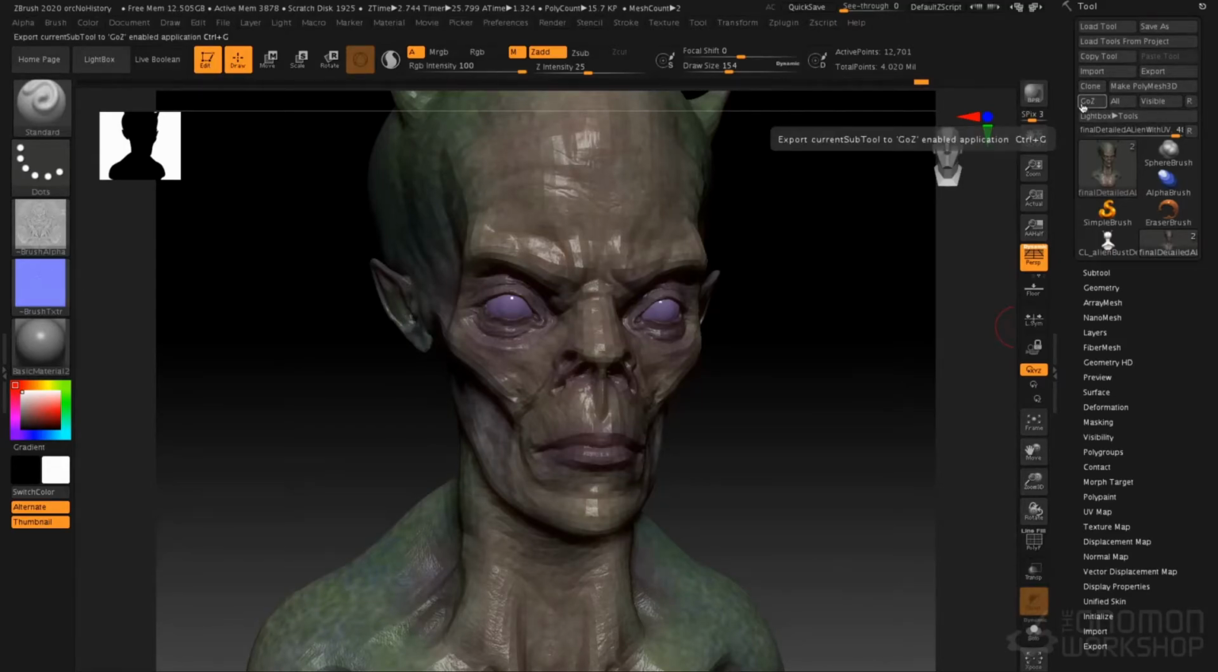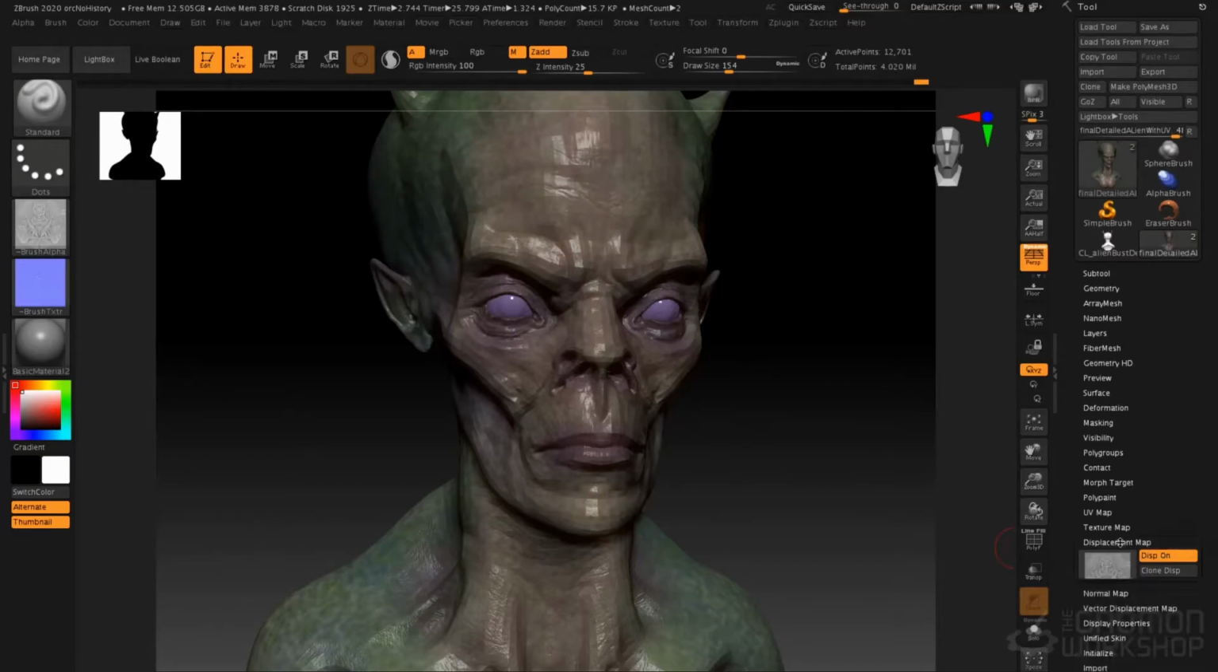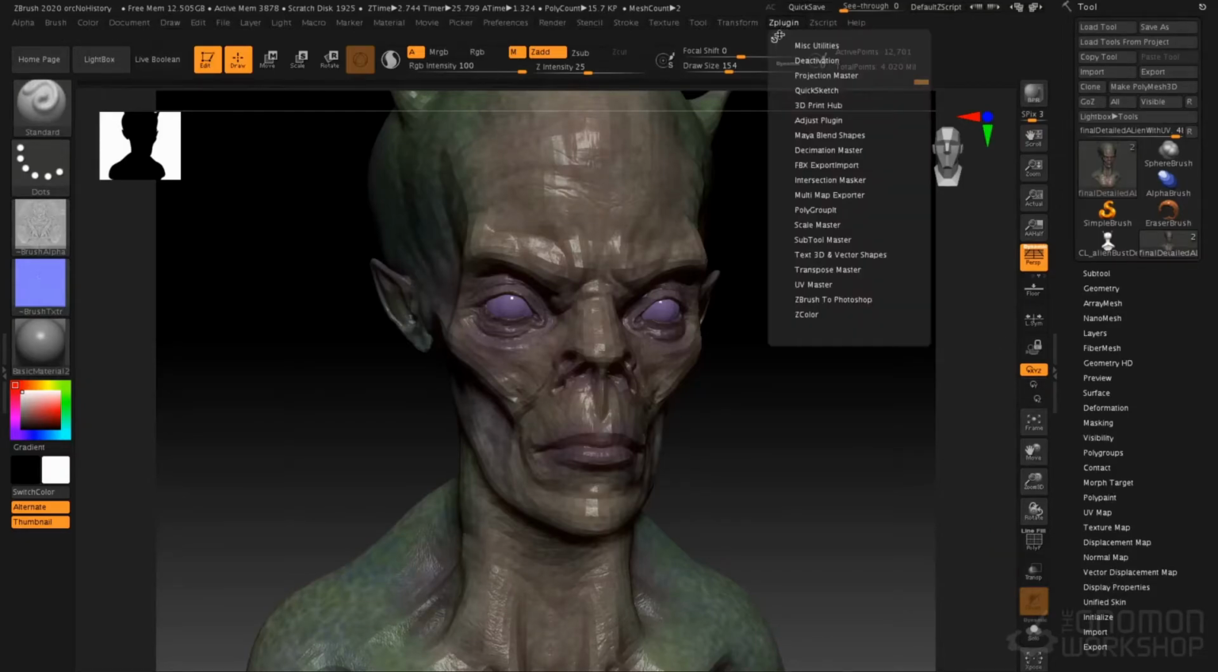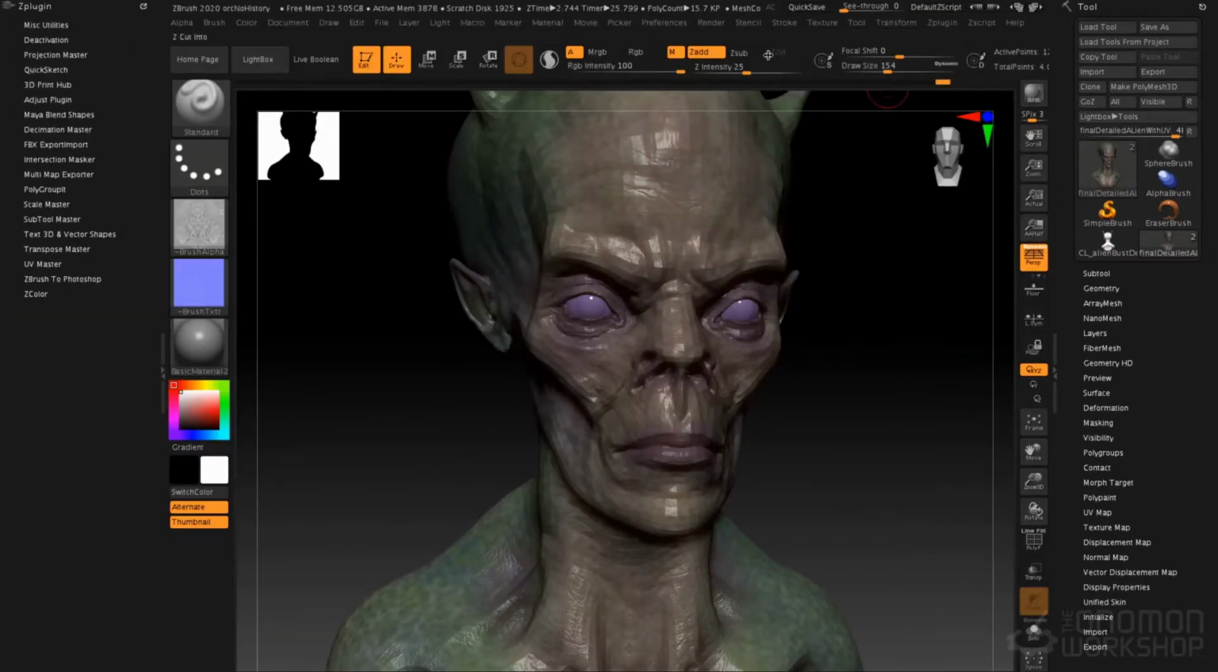So now that we've seen how to manually create each map, I'd like to talk to you about a plugin that is extremely useful that allows us to do several things that we cannot do when we're just extracting maps using the displacement map and the normal map options here. And that's called Multimap Exporter. I'm going to go to the ZPlugin menu. We'll tear it off to the side of the screen, and I'll go to Multimap Exporter here.